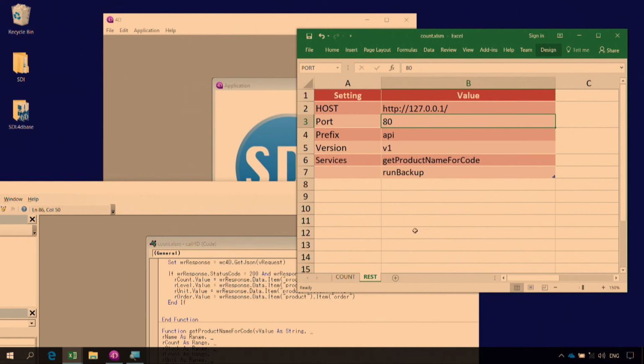But the source code, at least for this spreadsheet, is actually included in the USB key, so you might want to have a look. It's using VBA to call REST. That's the answer.